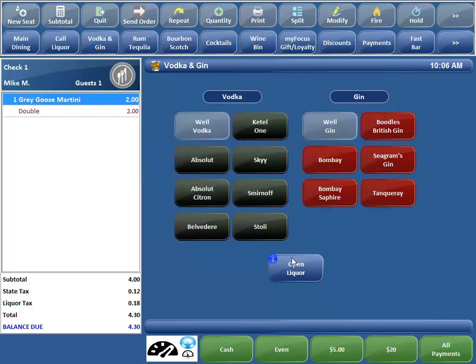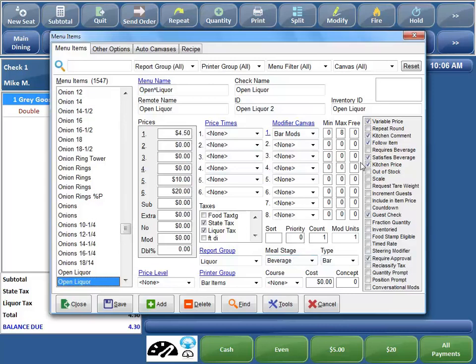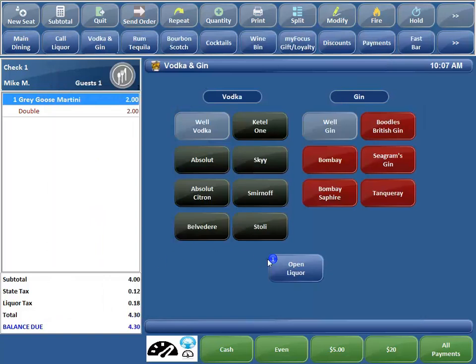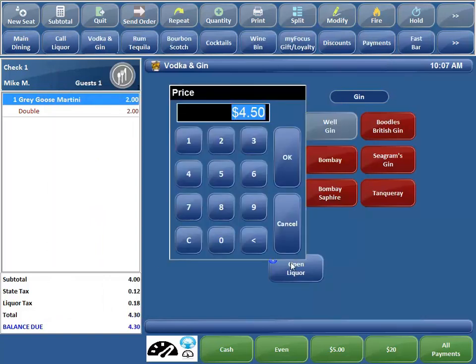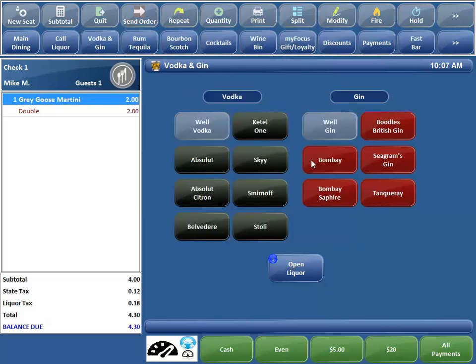Okay, that's kind of like a little hidden secret in Focus, that when you're using a variable price item, 5 would be the minimum that they could ring it in, and 20 would be the maximum. All right, sorry, price 5 would be the minimum, price 6 would be the maximum, and then I set 10 for my minimum. So if I tried to do $2, it's going to say that I can't do that.